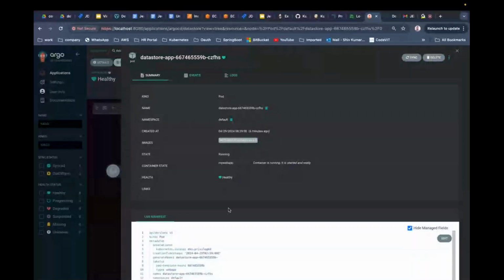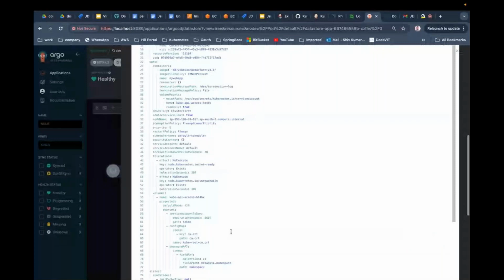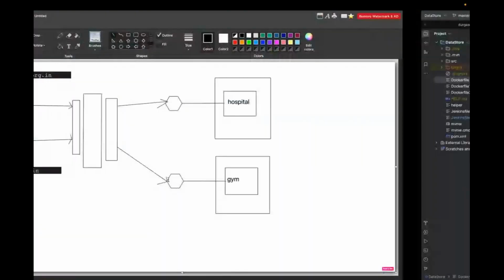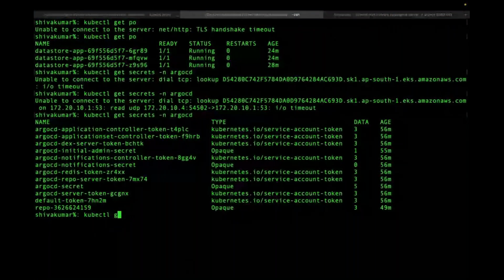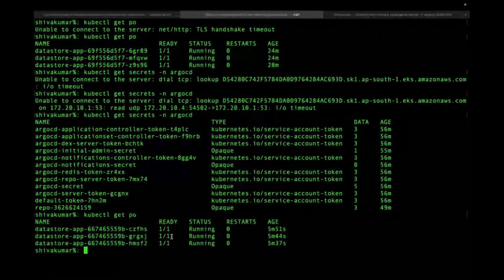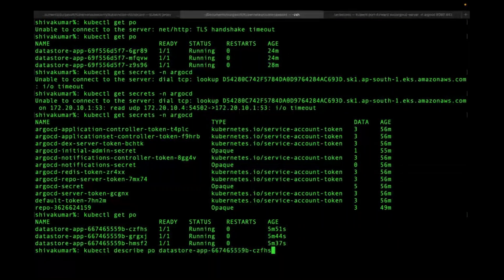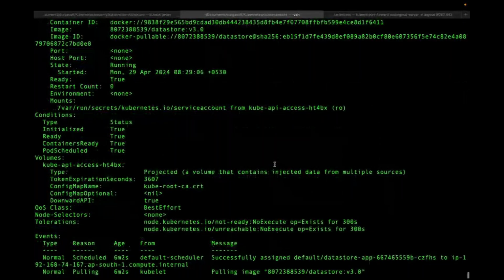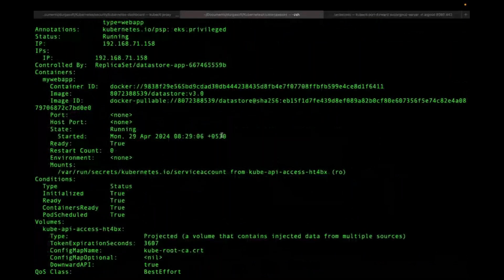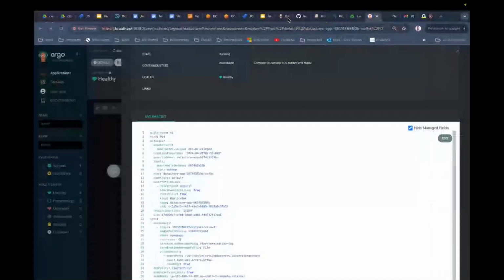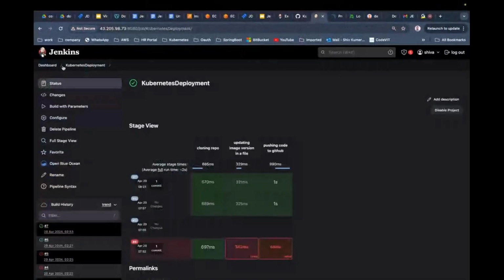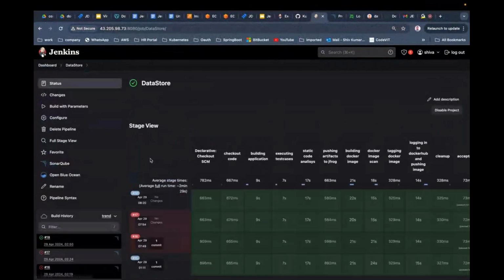Let me go to the Kubernetes cluster and show you the image. kubectl get pods. You can see that these are the pods. Now describe one pod: kubectl describe pod and the pod name. You can see that this pod is running with the v3.0 version. Previously it was v1.9. Let me deploy another build of the same application, in case we missed something, so let me build with parameters.